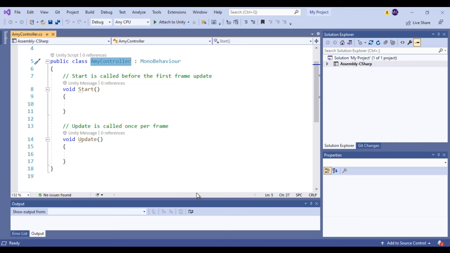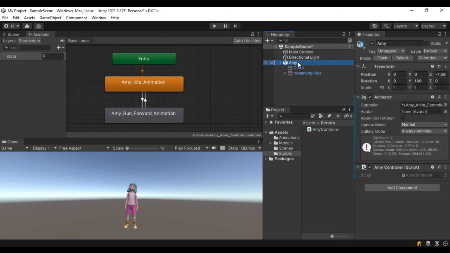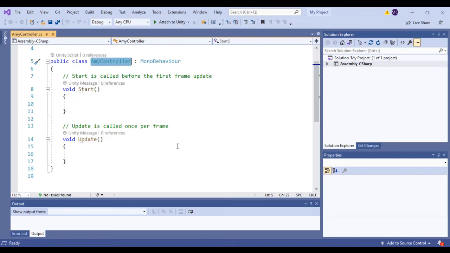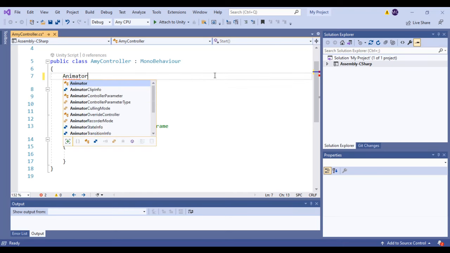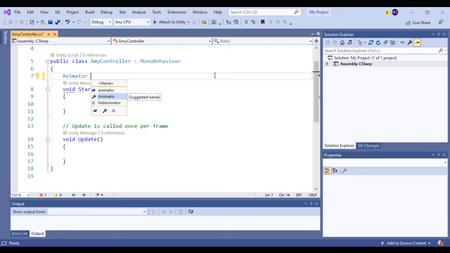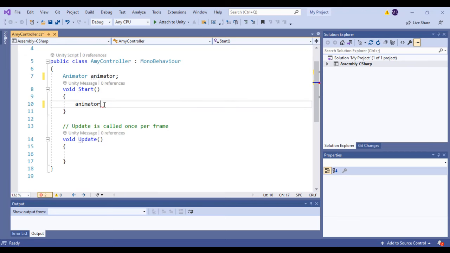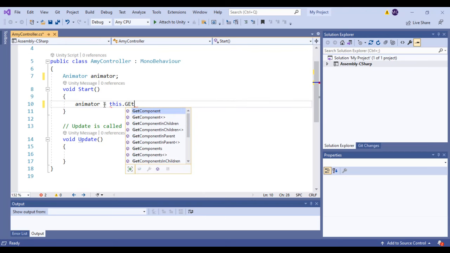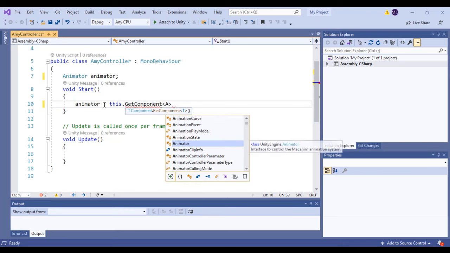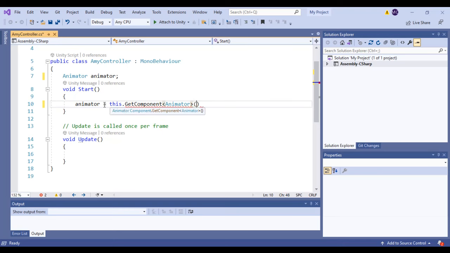First what we do, we get the reference to the animator component. In the animator component we have the parameter state. We need to access that, right? So first we get the reference to animator component. So here I am going to create a variable of type Animator, and I give the variable name animator, and let's access the component by saying animator equal to this dot GetComponent. I am going to access the animator component. So we got the reference to the animator component, guys.